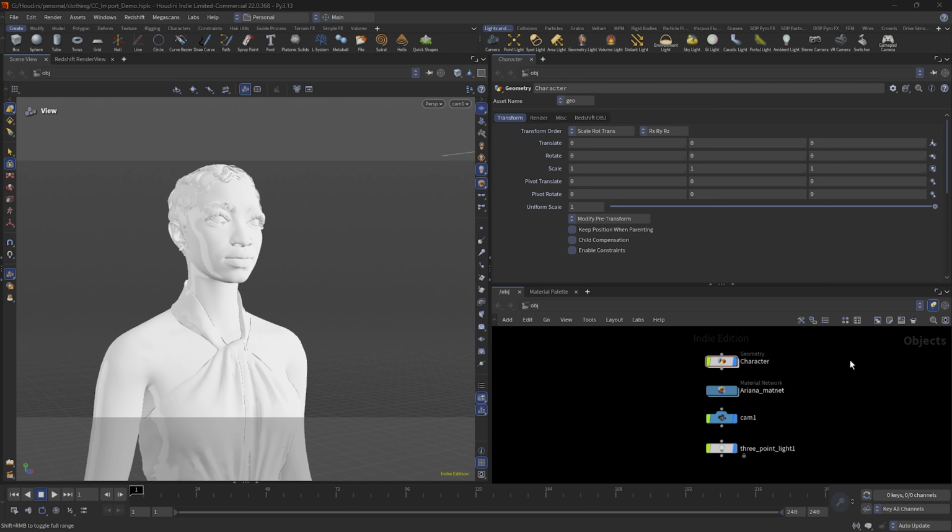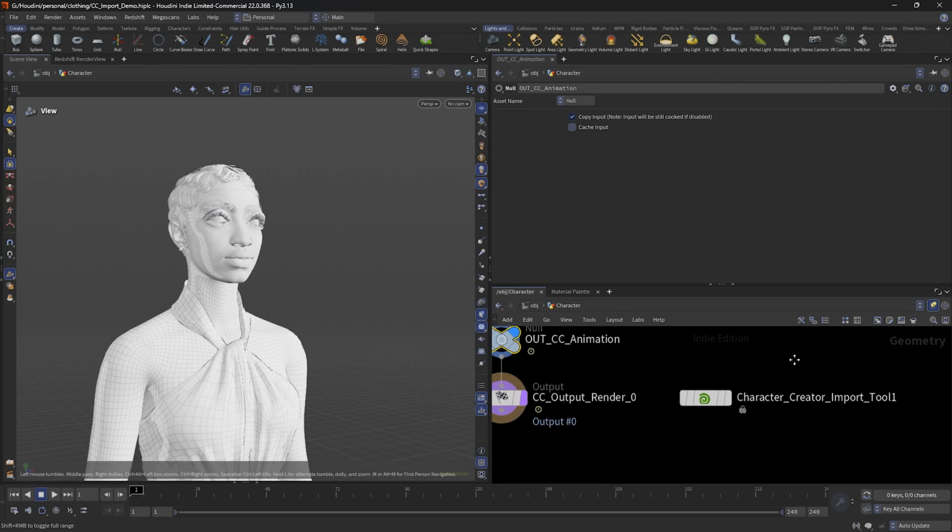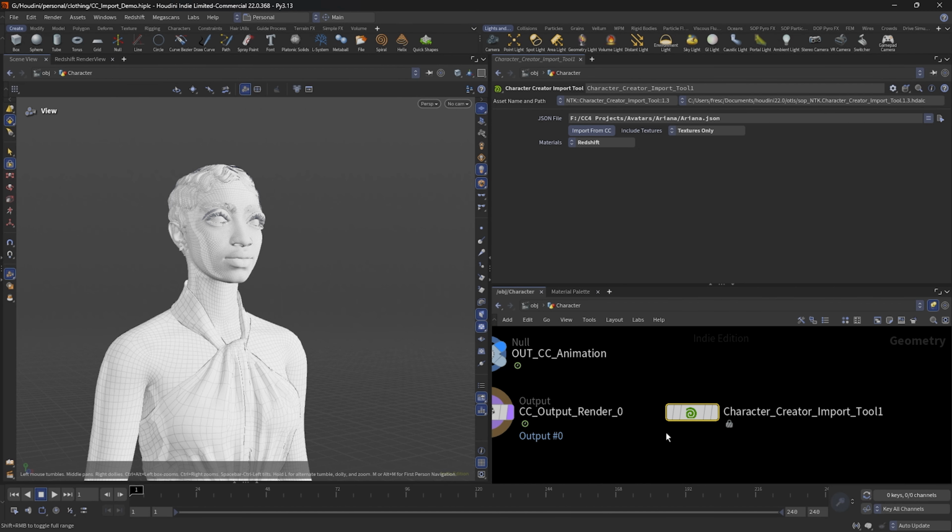So today's video is going to be about a tool that I created specifically for importing characters from Character Creator to iClone, or Character Creator and iClone to Houdini, because I am a Houdini user, and I do like rendering in Redshift and Houdini. So the tool we're talking about is called the Character Creator Import Tool, and what it does is read from a JSON file and import your character and create the textures for you.